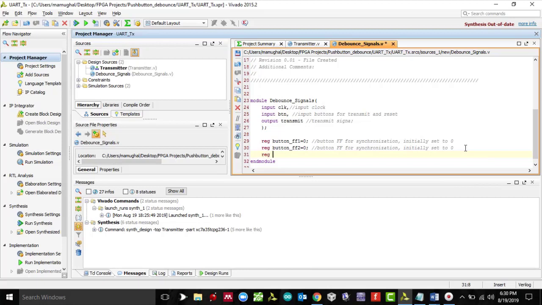We will need a counter here also, because we have a 20 bits count for the increment and the decrement when the button is pressed or released, and initially we are going to set it to 0. So 30 count initially set to 0, so 20 bits count for increment and decrement when button is pressed.